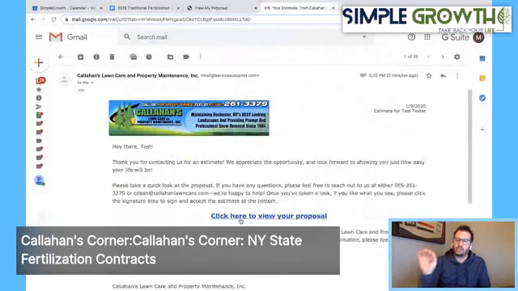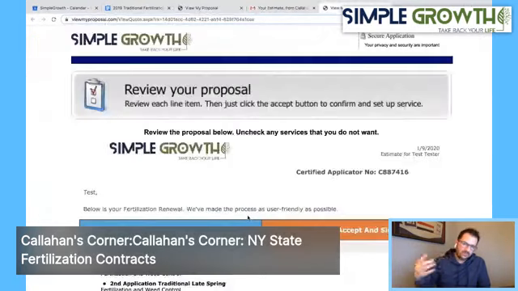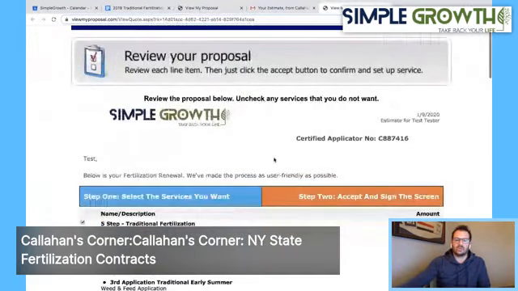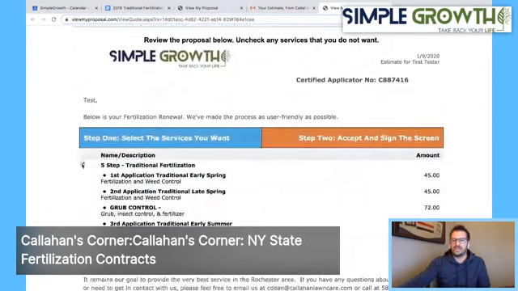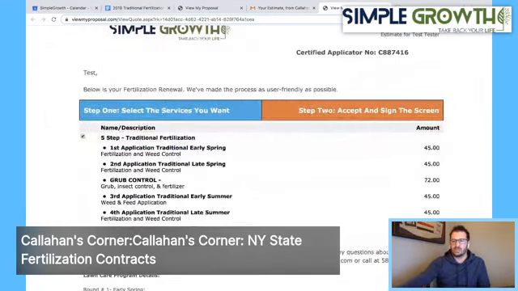I'm the future consumer or someone getting in to renew their contract, and hit click. Should load in as advertised. Step 1, select the service you want. Step 2, sign. This is automatically pre-checked under the gear icon, estimate settings. You can have that pre-checked or non-pre-selected. So if you've got a 5-step and a 4-step fertilization application, you can do that. You can also customize the way it looks with grid lines.